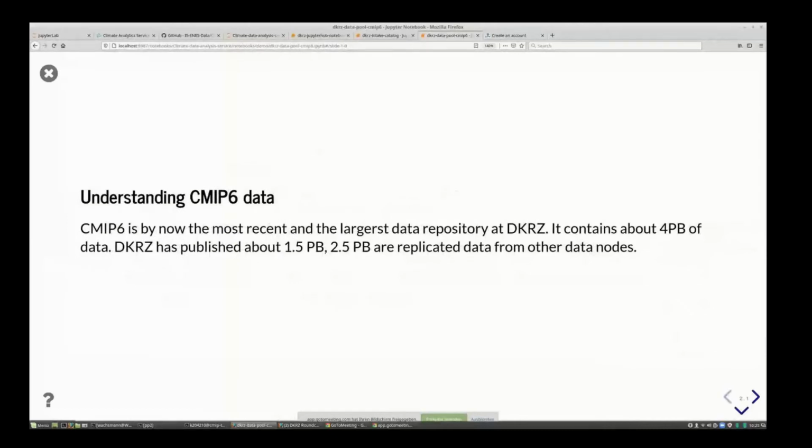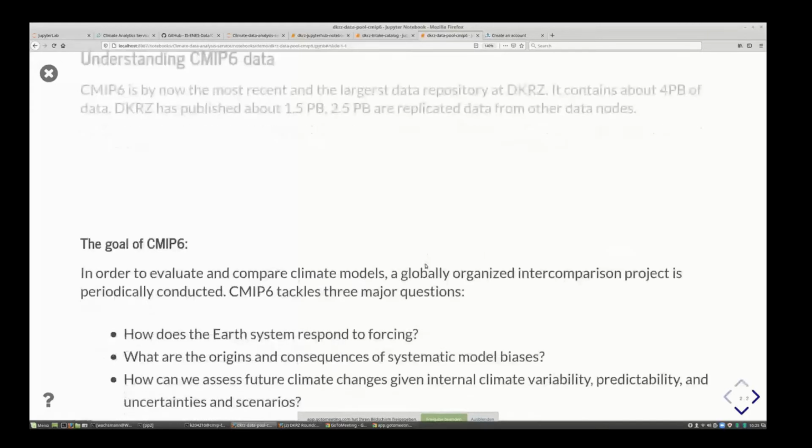Okay. So in the example of CMIP6, I want to show you how you can understand the data you're working with, so actually the content of the catalog, for example. CMIP6 is right now the most recent and largest data repository at DKRZ. It contains 4 petabytes of data. 1.5 petabytes were originally published at the DKRZ site. 2.5 are replicated data from other data nodes.